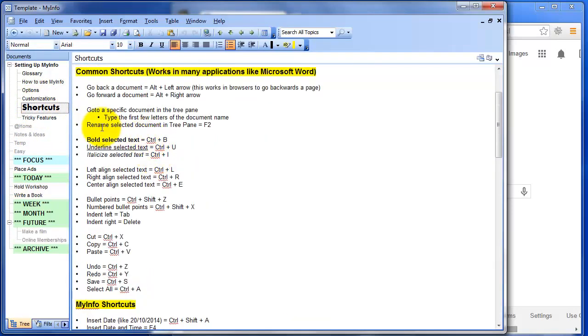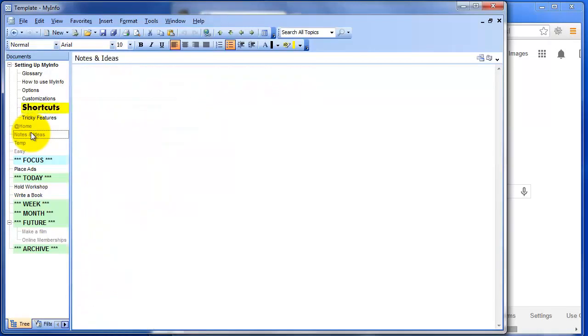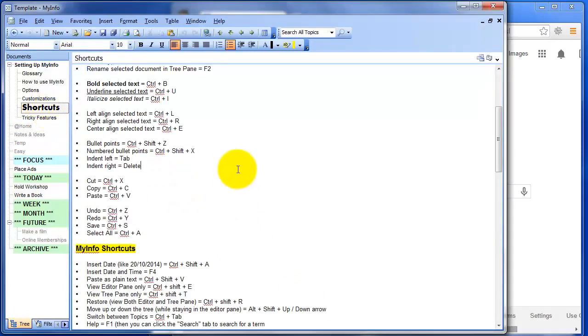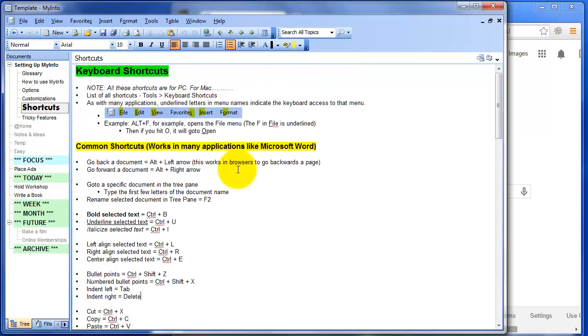What else is next? I can rename a document. So if I want to rename this particular document, I can hit F2 to rename it, and then just change it to whatever I want to change it to. And that's the same with like Excel. If you want to go within a cell, or you want to rename a file in Windows Explorer, you just hit F2 as well. To bold text, Control B, underline, italicize, that's all there.